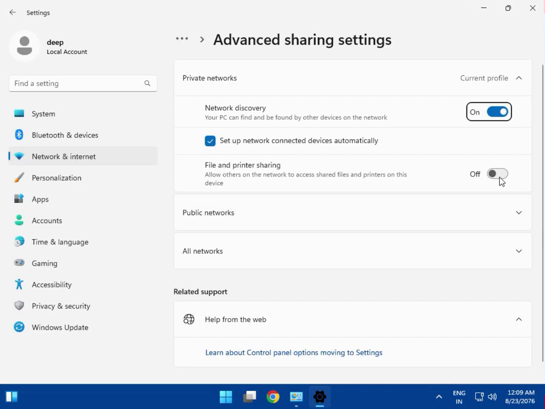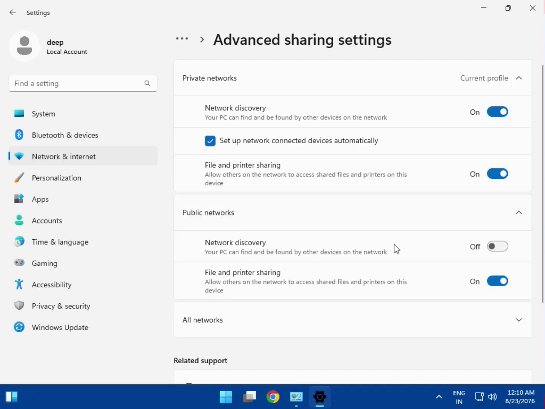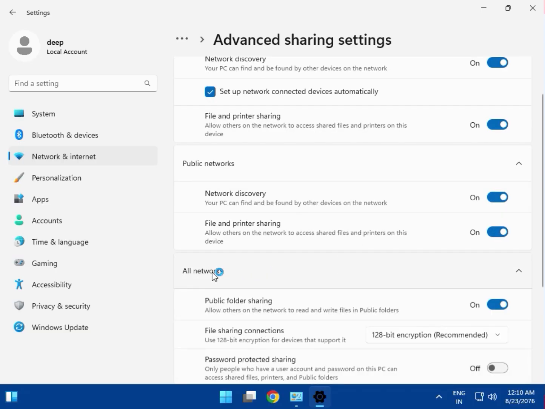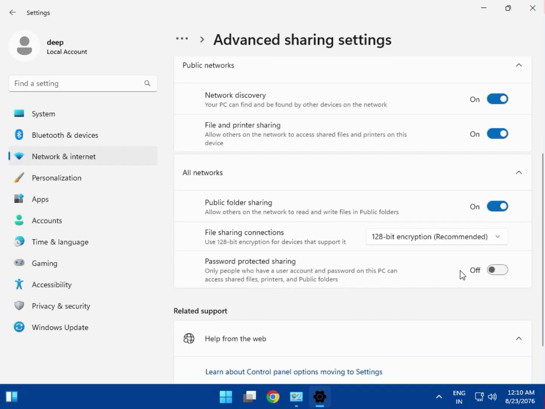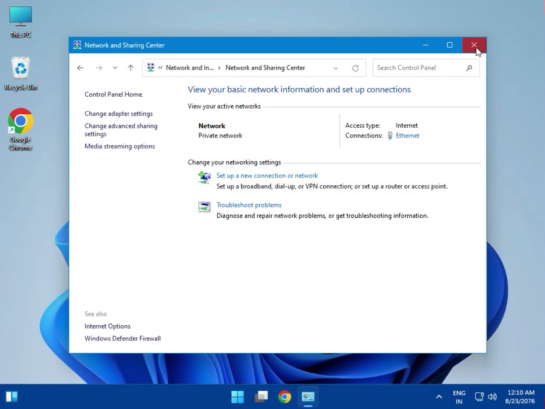After that, click on the private network and turn on, and on this select all networks and turn off the password protection. So if you take the password protection, this is off, and the other one is required on, and this is also on. Then close it and then close it.